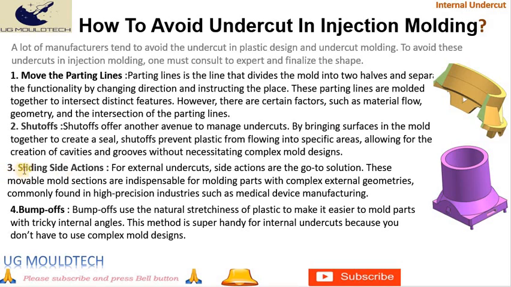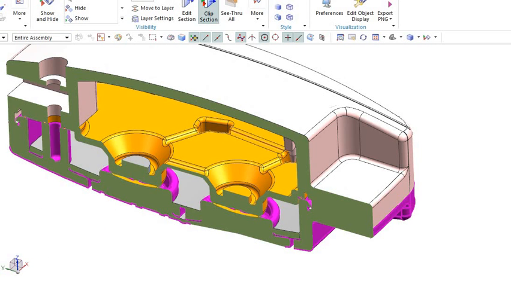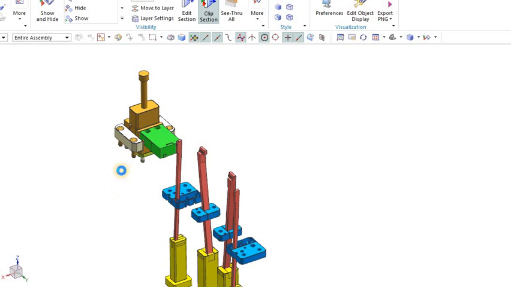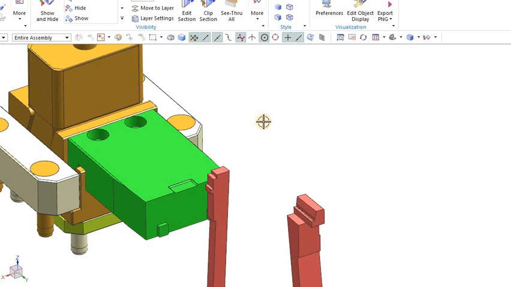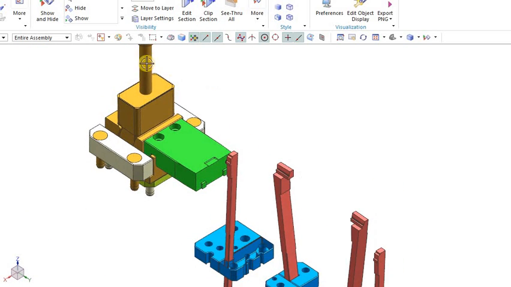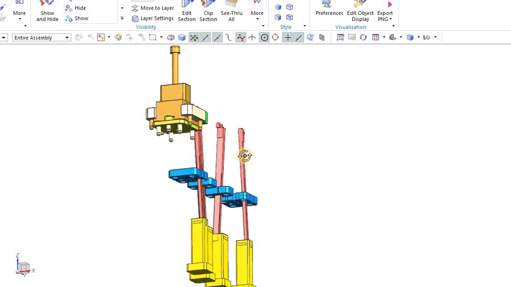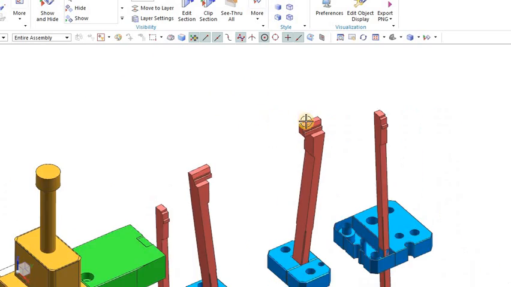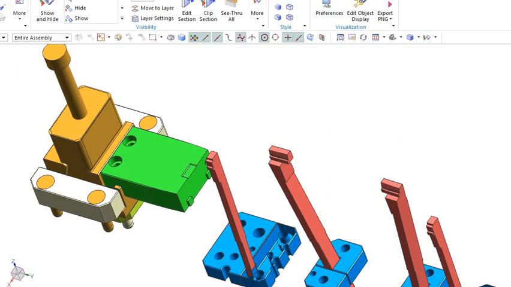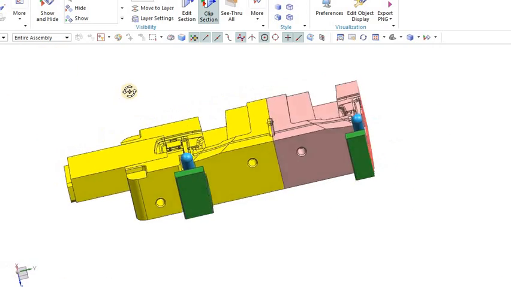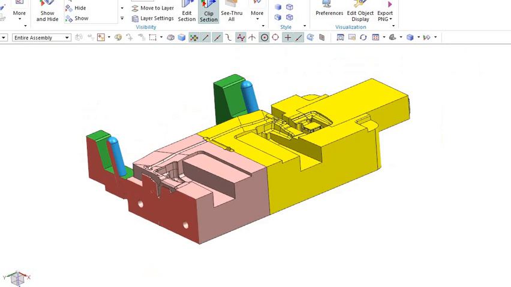Three: sliding side actions. For external undercuts, side actions are the go-to solution. These movable mold sections are indispensable for molding parts with complex external geometries, commonly found in high-precision industries such as medical device manufacturing. Utilizing side actions not only ensures the molding of parts with intricate details and shapes but also reduces mold complexity when compared to conventional methods.